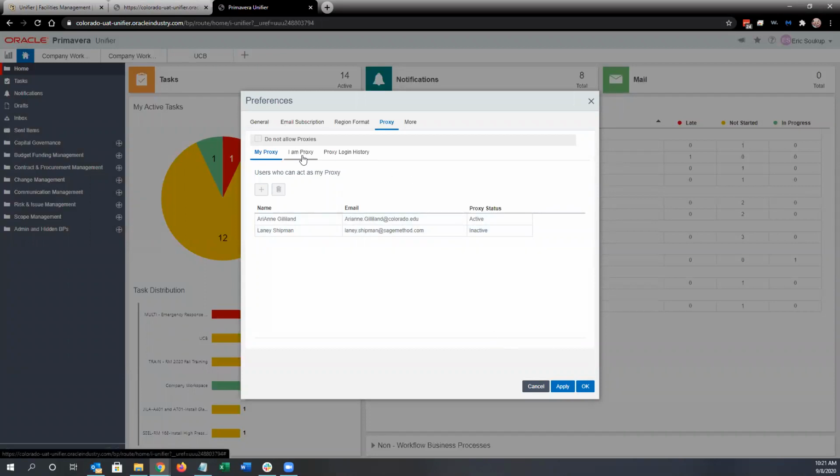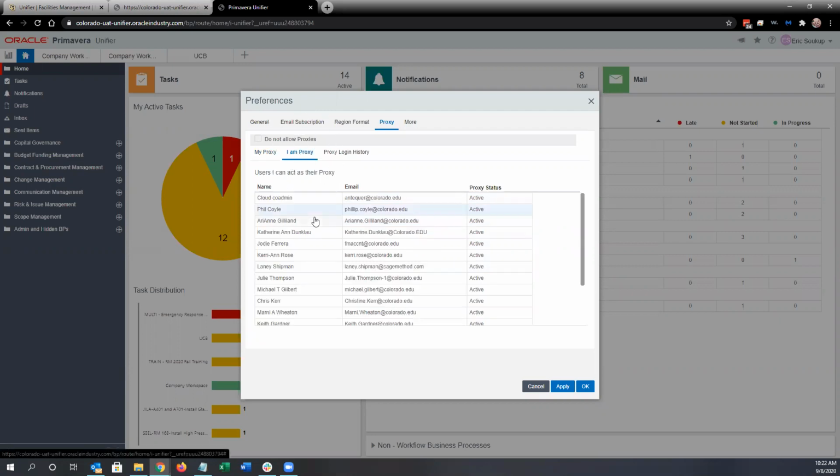If you want to know who has set you up as their proxy, so right now this is who can log in as my proxy, but I also have people who have granted access for me to log in on their behalf. I can go to the I am proxy tab and see everybody who has either set me up as their proxy or I've done so for troubleshooting purposes as an administrator.